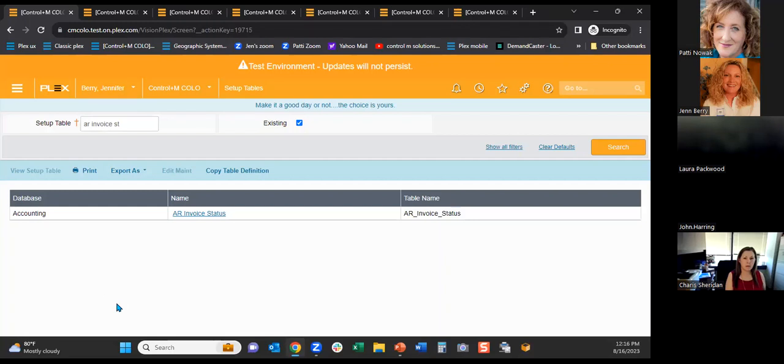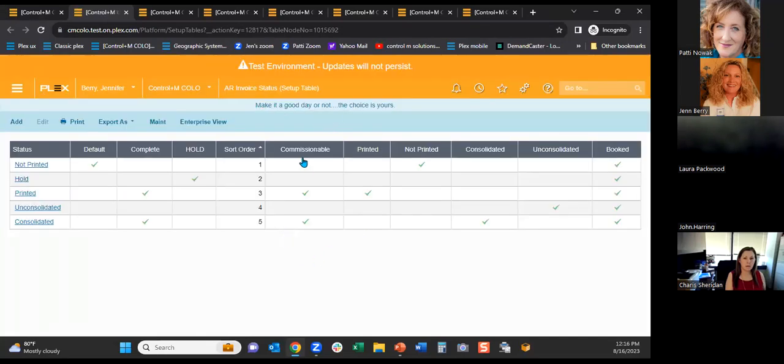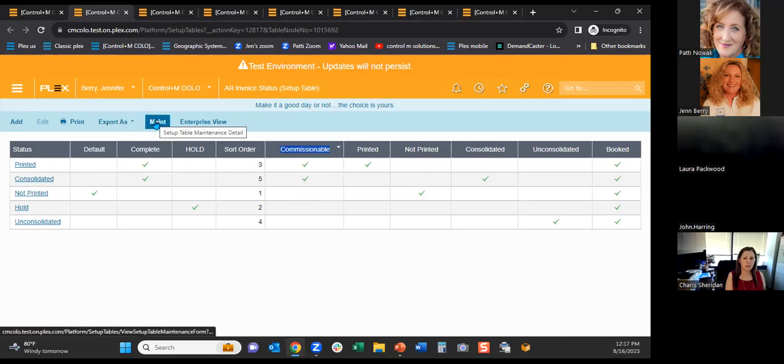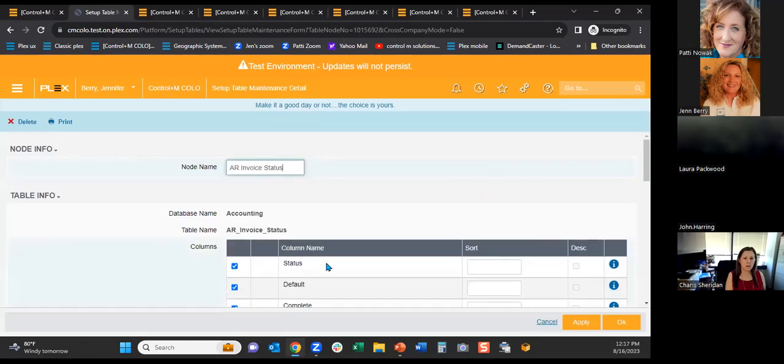So I want to start off with our setup table. And you see here, I have brought up the setup table, AR invoice status. The commissionable flag determines which status your invoice needs to be in order to create the AP invoice to pay your payee. If you do not see the commissionable flag on your table, you will need to drill into your maintenance link in your navigation bar to make sure that it is checked.